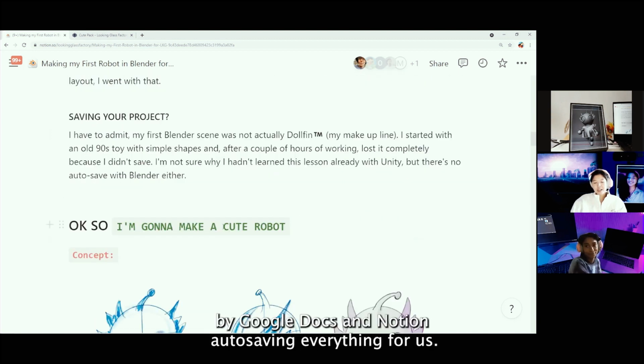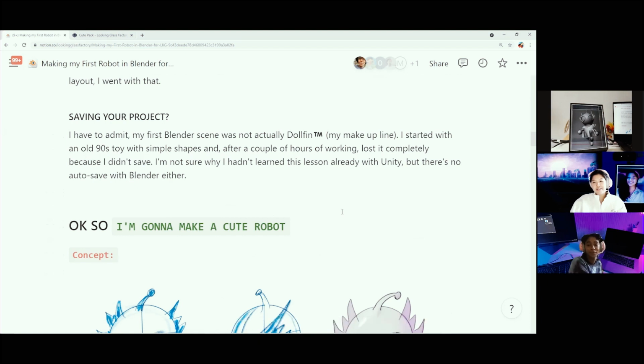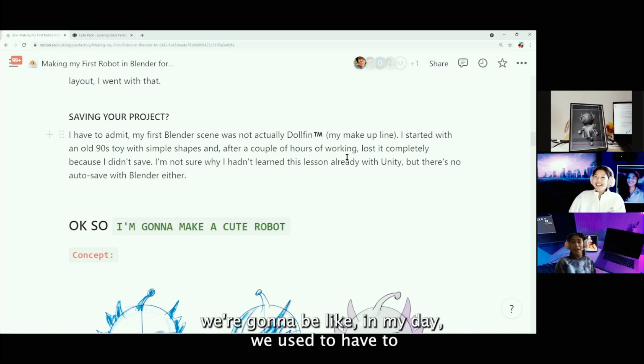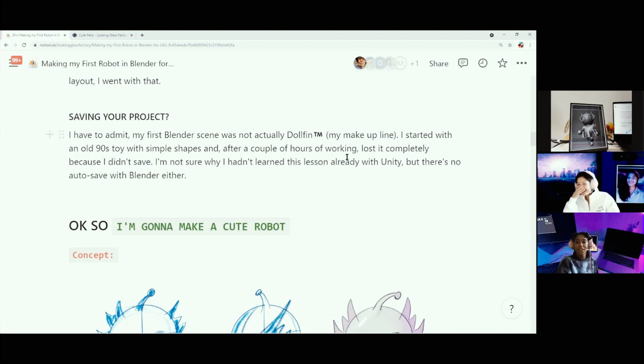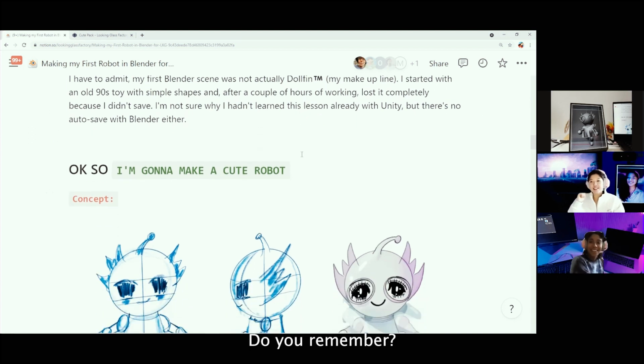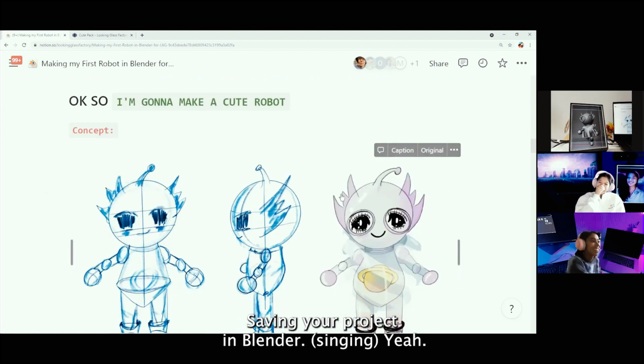We've been spoiled by Google Docs and Notion auto-saving everything for us. Yeah, I hope the next generation remembers to save. Honestly, I feel like the next generation's not going to ever have to save. And when we're old, we'll be like, back in my day, we used to have to save. Remember when we lost all our projects? Remember Control S? Are they going to remember the time saving your project in Blender?